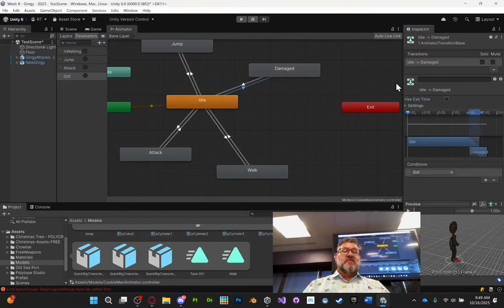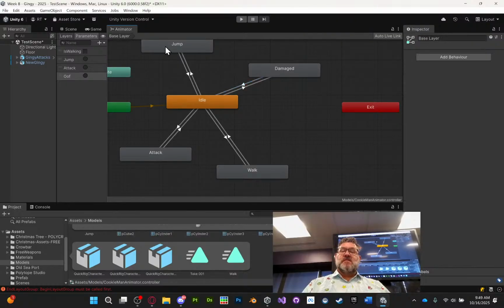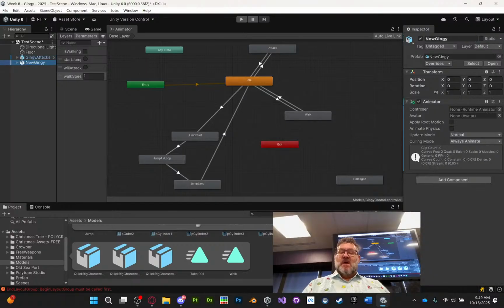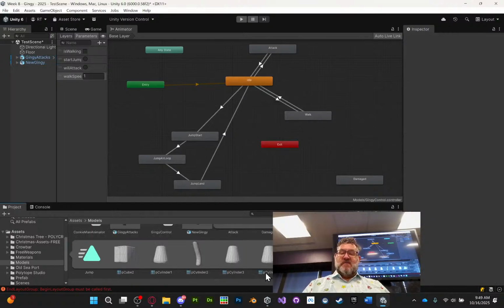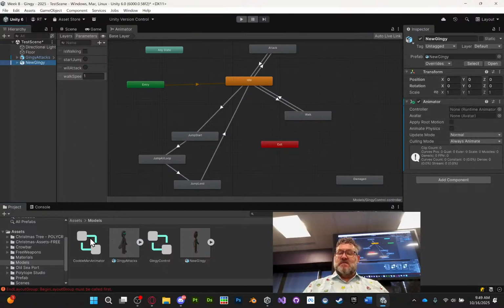And we called that trigger oof. Might look confusing because it's also the start of the jump, but whatever. All right, so that guy's set up. So I'm gonna go to new Gingy, and I can give him this new controller. So this is Cookie Man Animator. I'll drag that over to be the controller on his thing. We haven't got anything else set up on him.